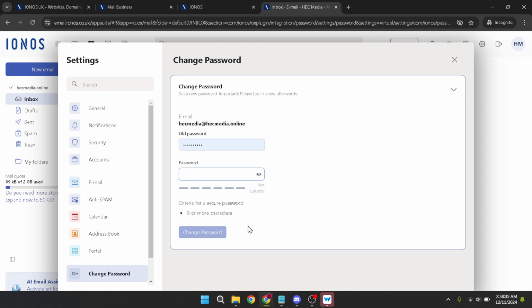Changing your email password is a crucial part of maintaining your online security. By following these steps and making password changes a regular part of your digital hygiene, you're taking a significant step towards protecting your personal information and email content. If you ever forget your password or run into any issues during this process, remember that Ionos has a support team ready to assist you.